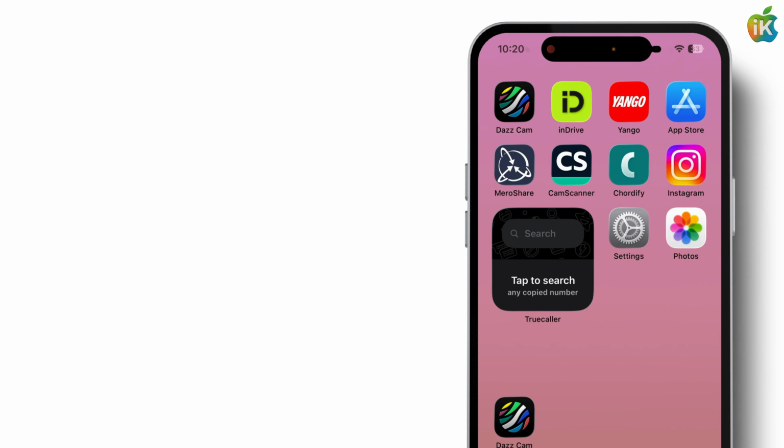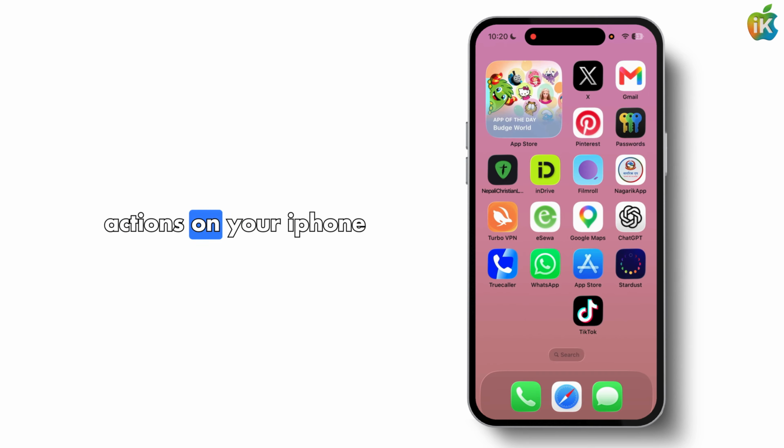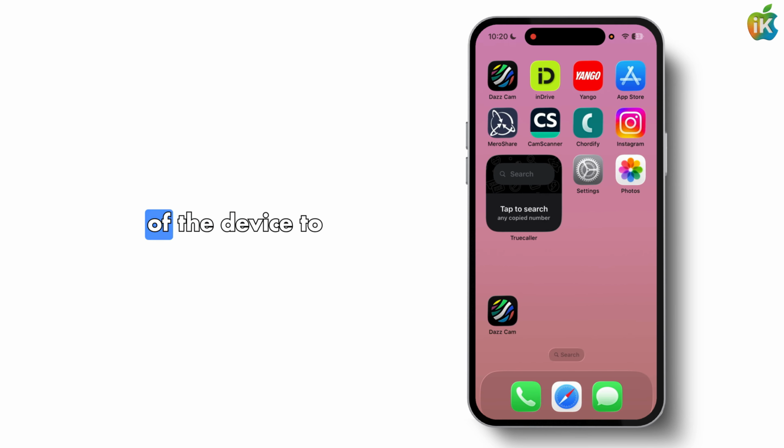Hello everybody, in today's video I'm going to show you how to use back tap for quick actions. Back tap lets you perform actions on your iPhone by simply tapping the back of the device.